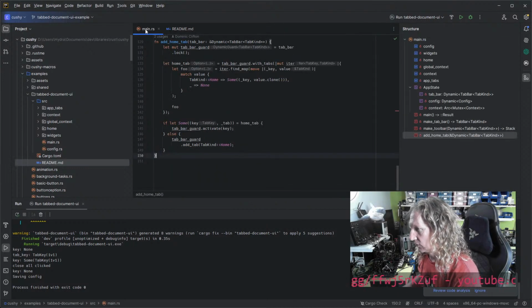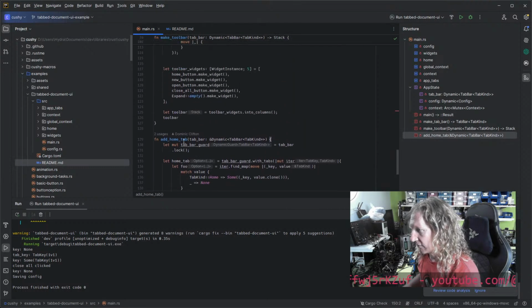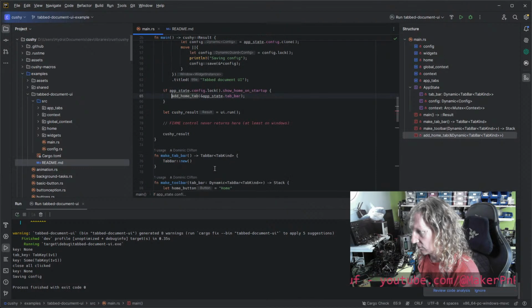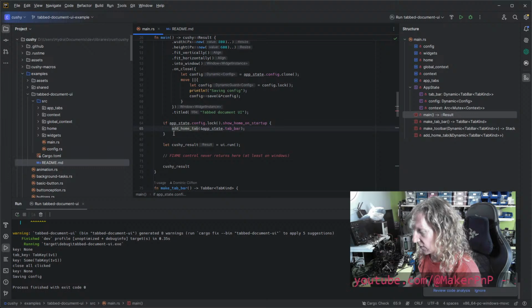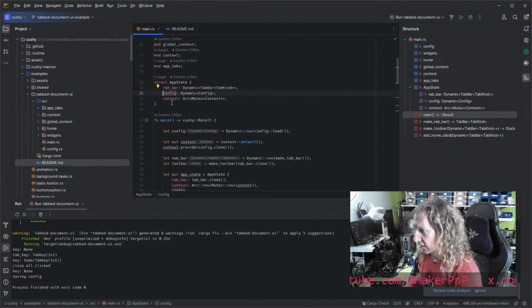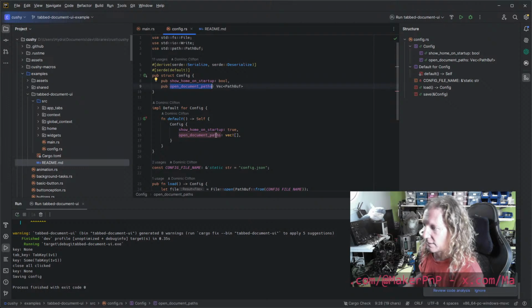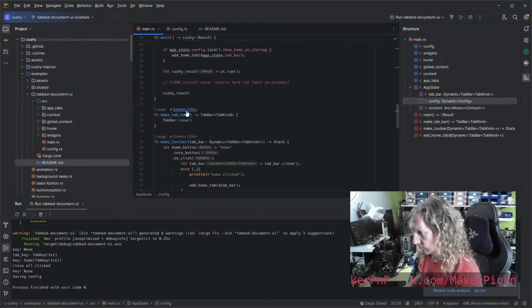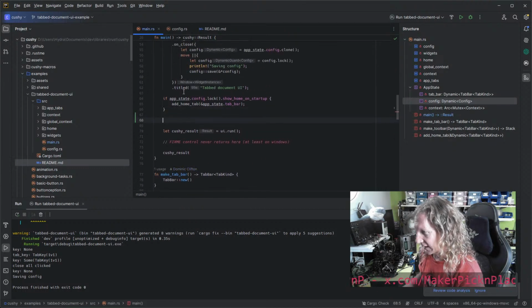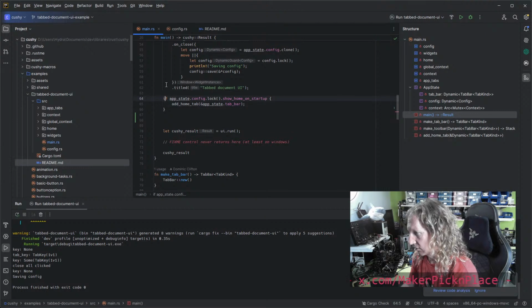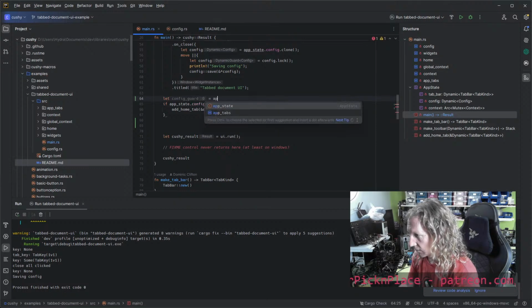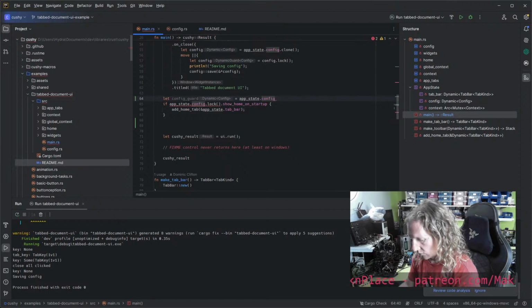So, in the main, where we call this add home tab thing, yeah, right. So in our config, we've got this open document paths. So we're gonna deal with that. We're gonna lock the config here.